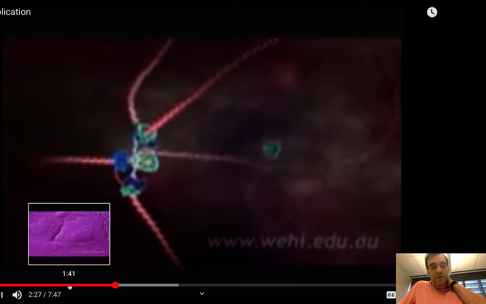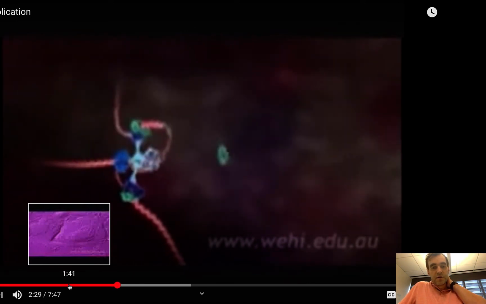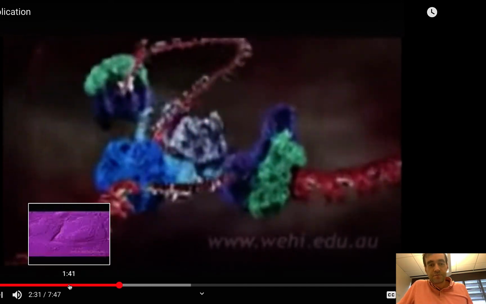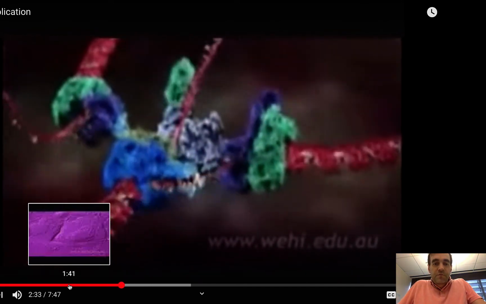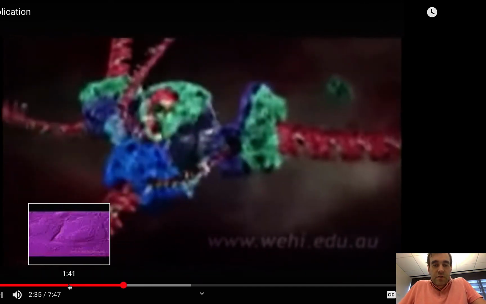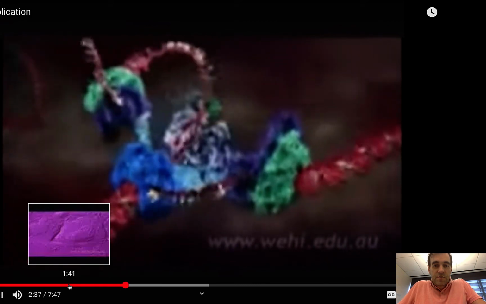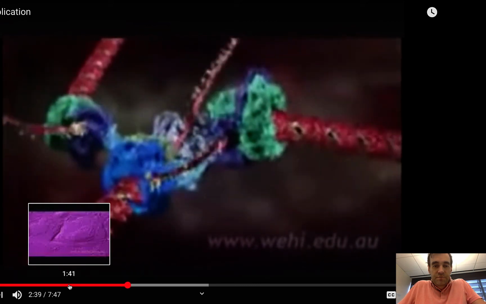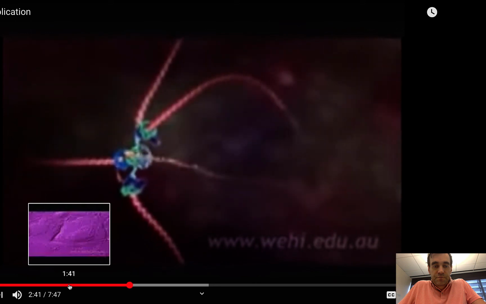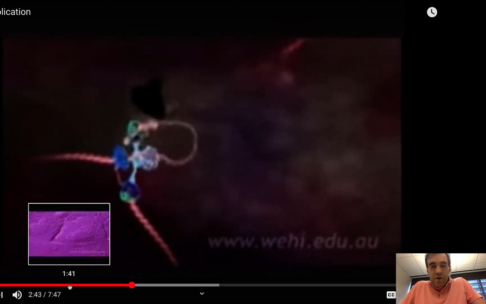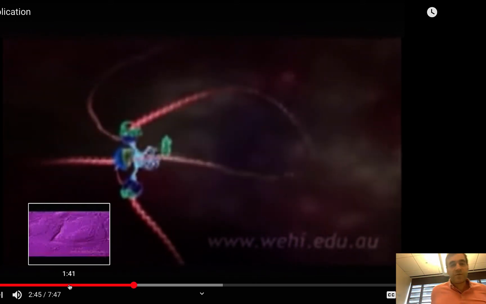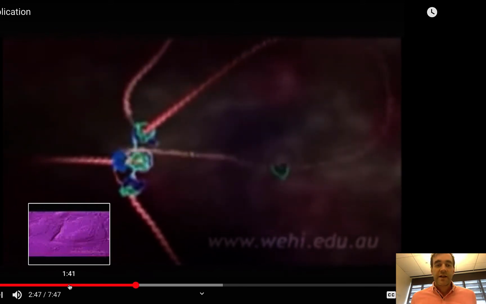One strand is copied continuously and can be seen spooling off to the right. Things are not so simple for the other strand because it must be copied backwards. It is drawn out repeatedly in loops and copied one section at a time. So you can see that there's these sections that keep getting produced for the lagging strand.